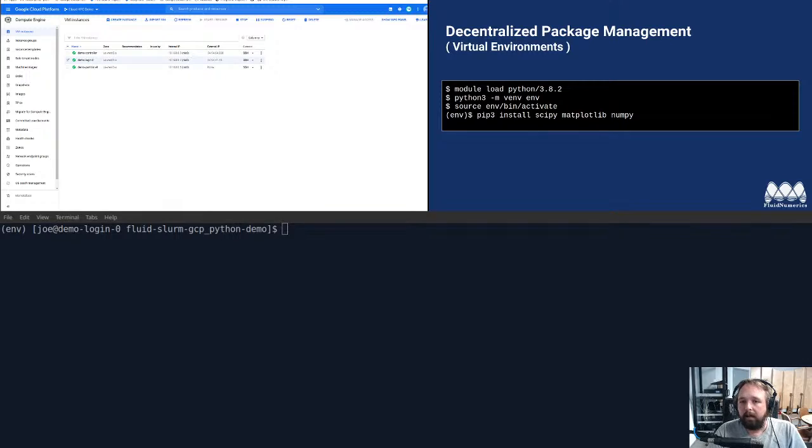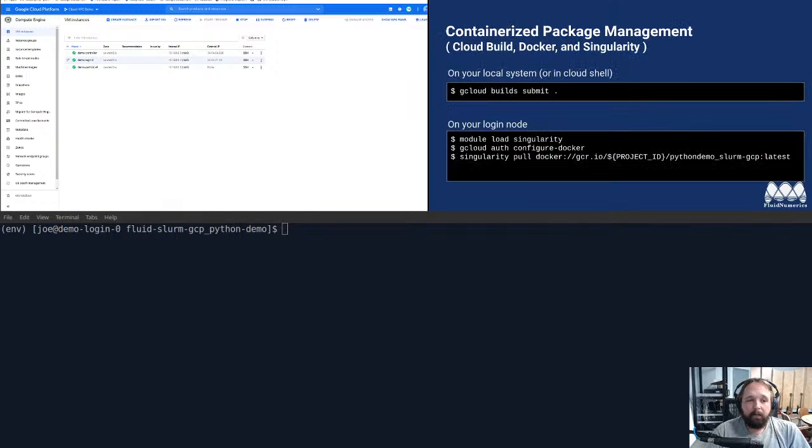Okay. So last approach here, we're going to be doing a containerized approach where we're going to build a Docker container using Google Cloud Build. We're going to store that Docker container in the Google Container Registry, and then we're going to pull it into the cluster with Singularity and run it on the compute nodes.